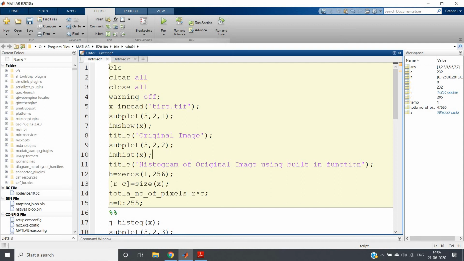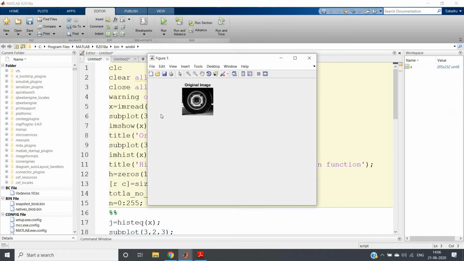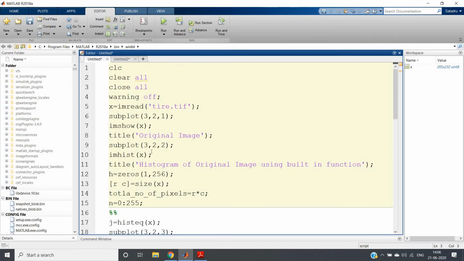So what I have done: clc, clear all, close all, and then warning off. I am reading one image which is present in the MATLAB database itself, imread tire.tif. Then subplot 3, 2, 1, imshow original image. Let me show you the original image. I hope you have already seen this popular tire picture. I hope you can see the car tire.